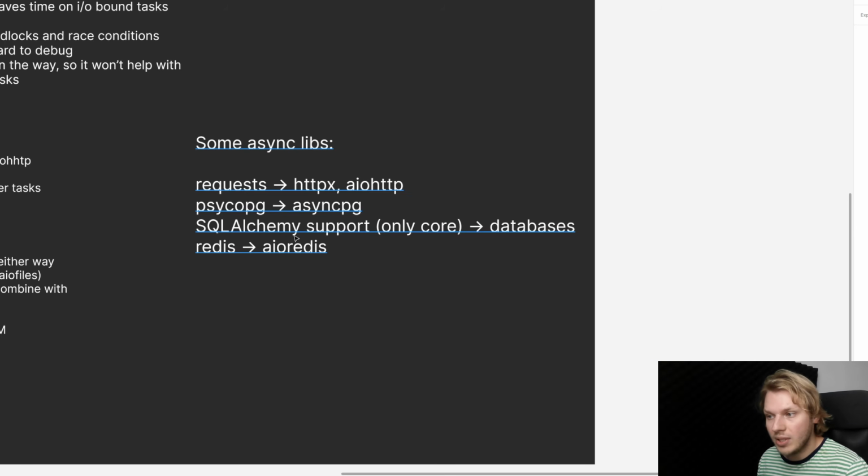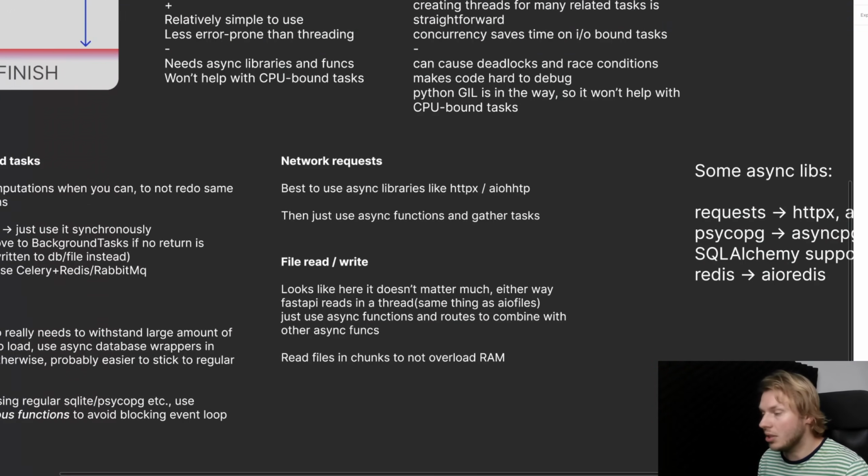Then if you want SQLAlchemy support, but only the core part of the library, so if you're not using the ORM with your database, there is a library called just databases. Just Google it, you will see it. If you're using Redis, then there is aioredis for it. So don't just write async in front of synchronous regular libraries and wait for magic to happen because you heard that FastAPI is asynchronous. You actually need to use asynchronous capable libraries with it as well, or just don't use the async word at all.